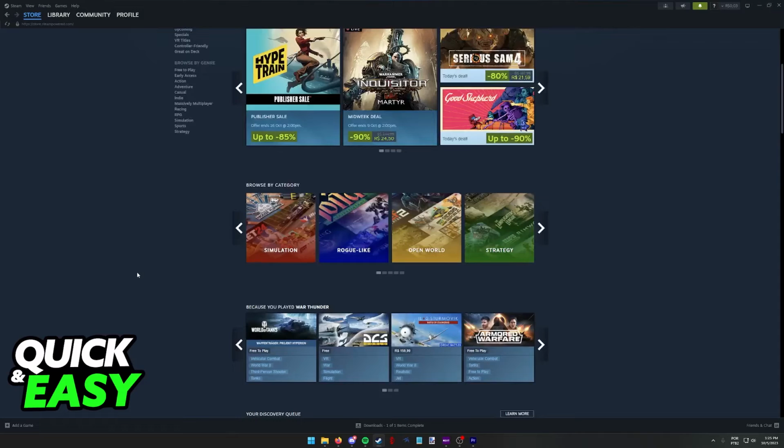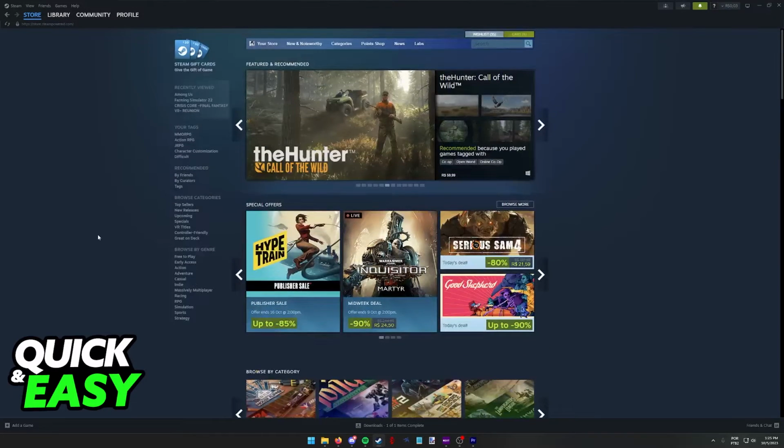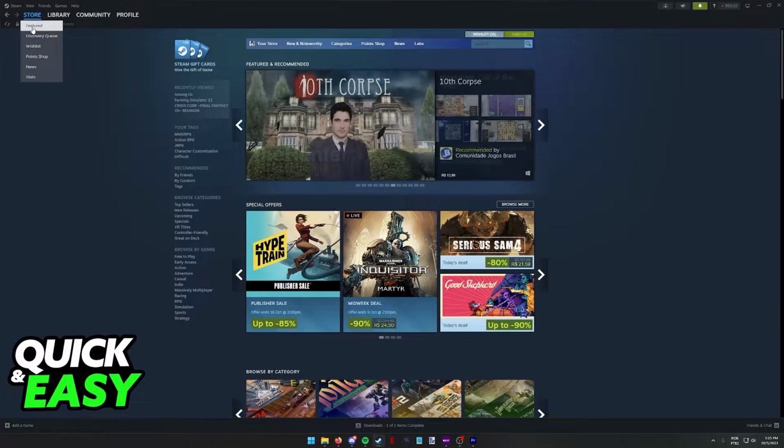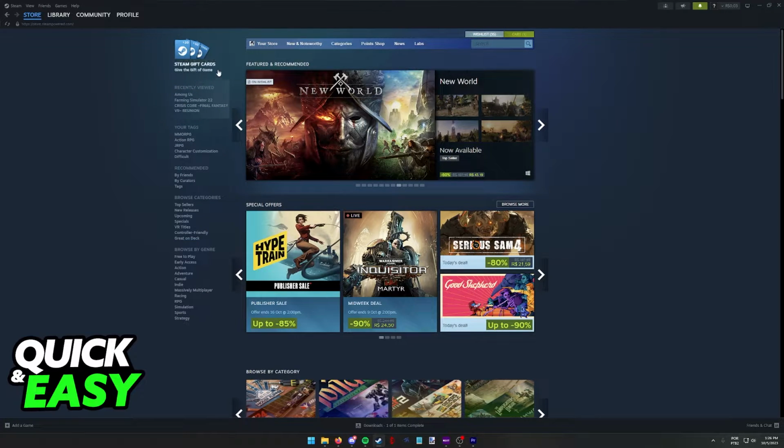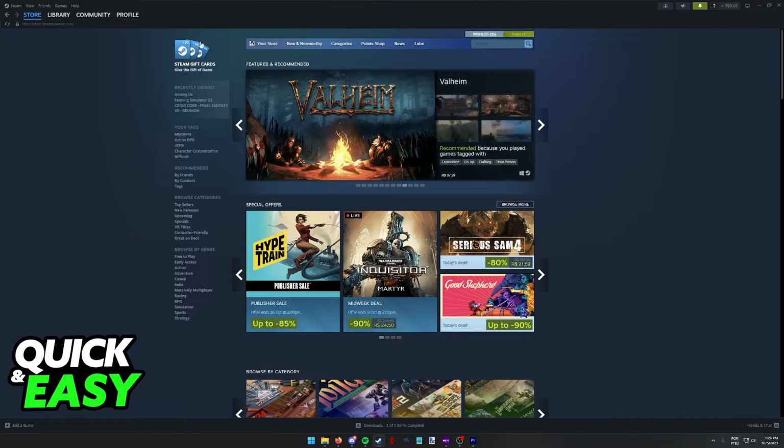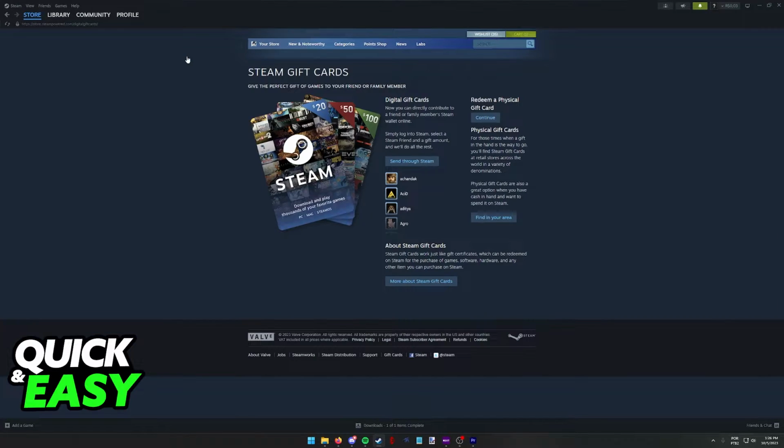So I recommend that you do this process on the launcher instead of the website, but regardless of which option you pick, all that you have to do is go to the store page. So hover over store and go into featured. Make sure you are signed into your account where you are going to be purchasing the gift card, and at the top right corner of the store you should see this Steam gift cards, give the gift of the game. So click this option and immediately you will be redirected to the main page for gift cards.